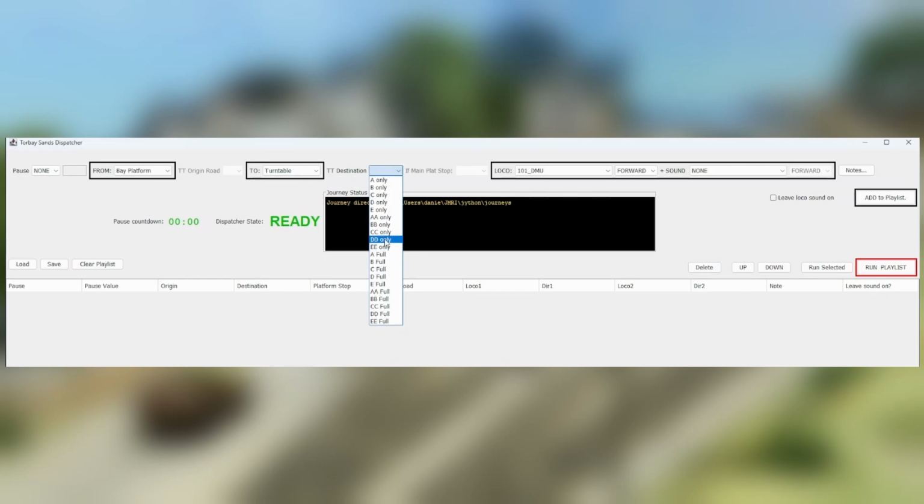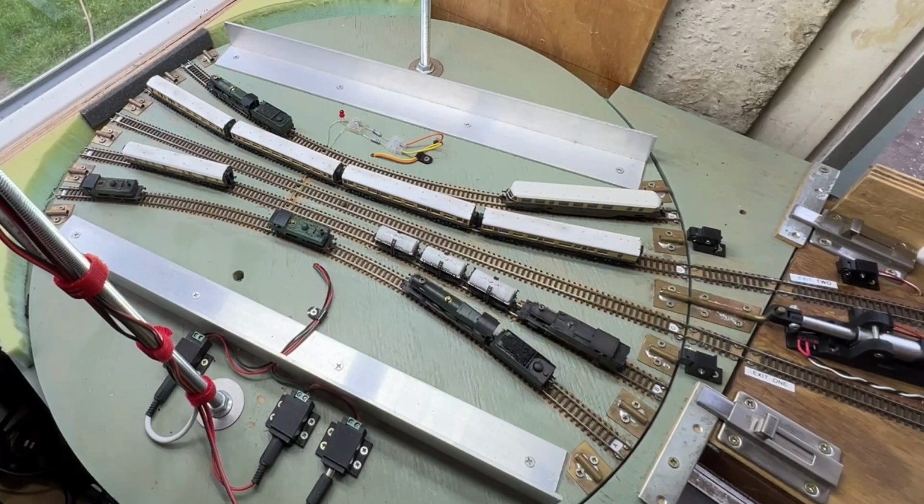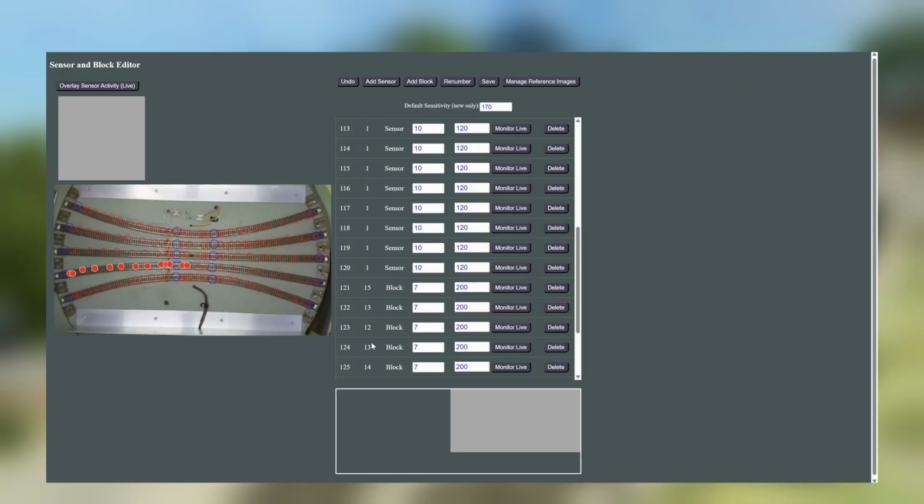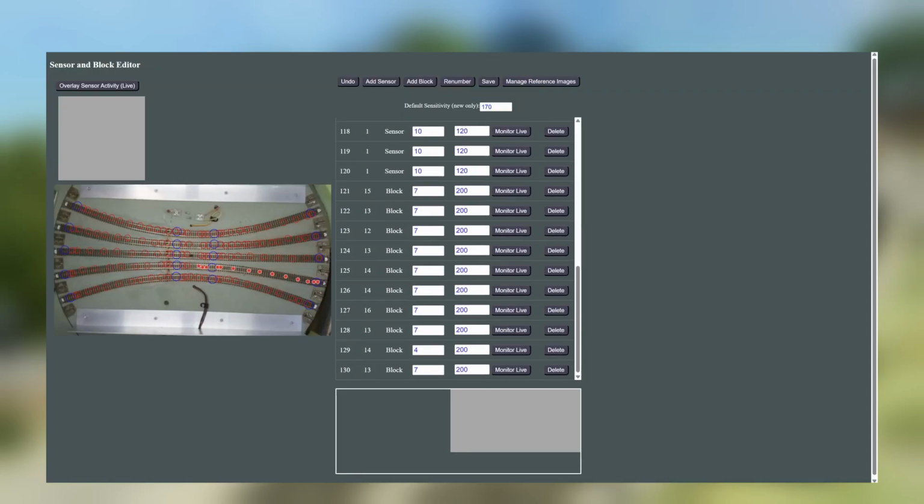I'm going to select the road, in this case DD only. So each of the 5 storage roads on the turntable are labelled A to E, and the opposite ends of those same roads are double letters, so double A to double E. And in this turntable destination drop down is just different ways of expressing how I want the train to enter the turntable and whether it occupies a full road or just half a road for shorter trains.